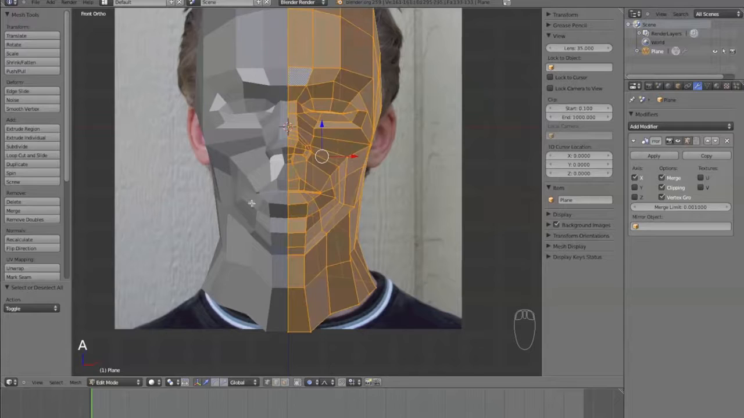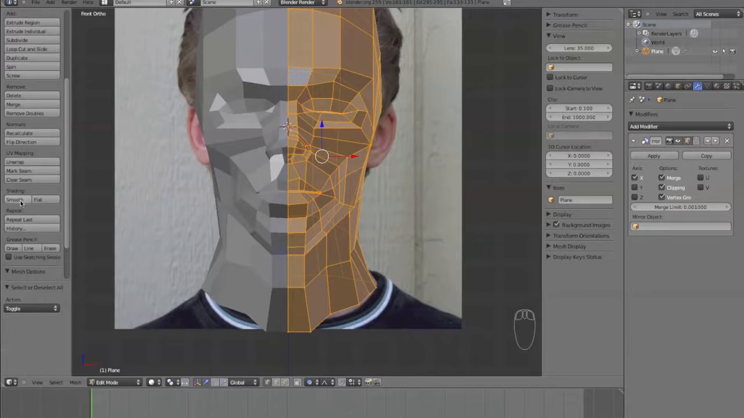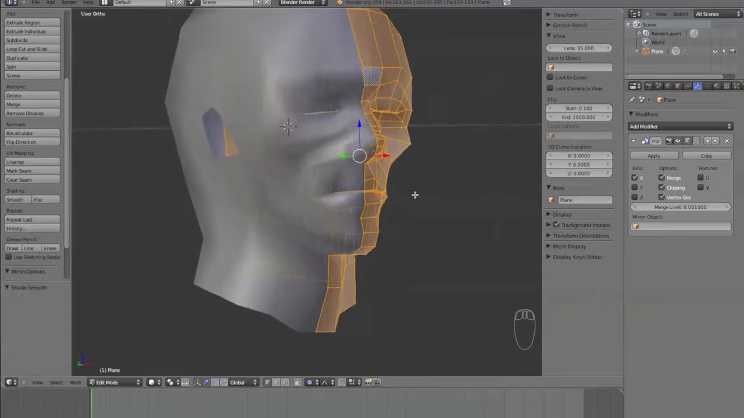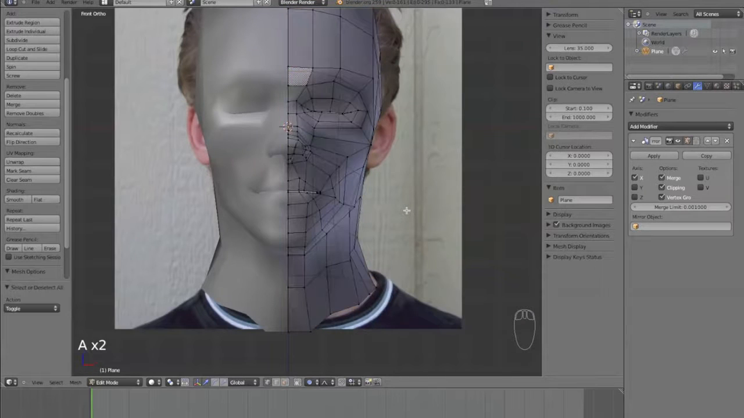The head is pretty much done. Selecting the head, I'm going to change the shading to smooth. That can help us to visualize what the head will look like at a higher poly.